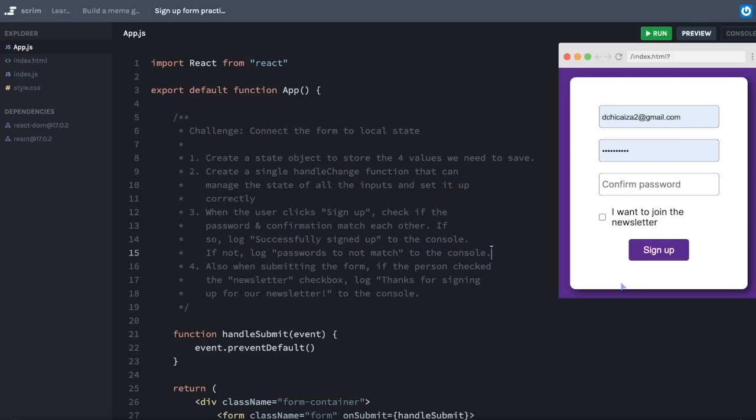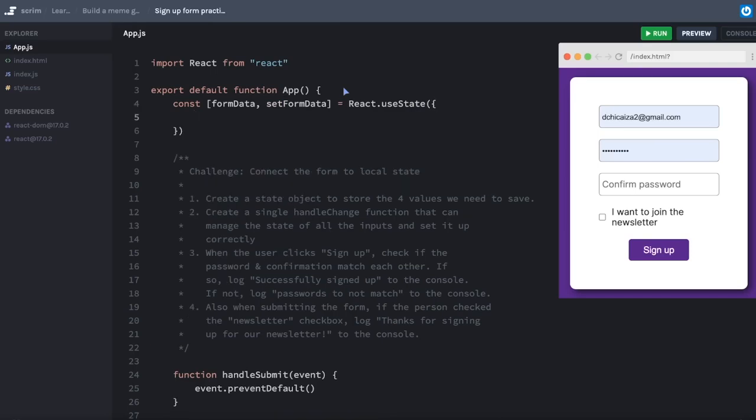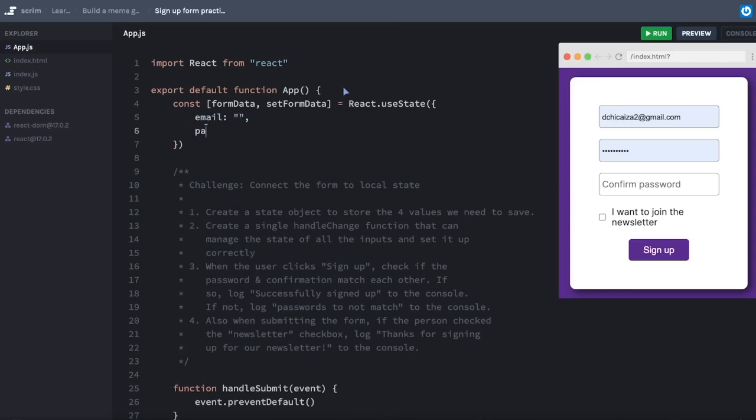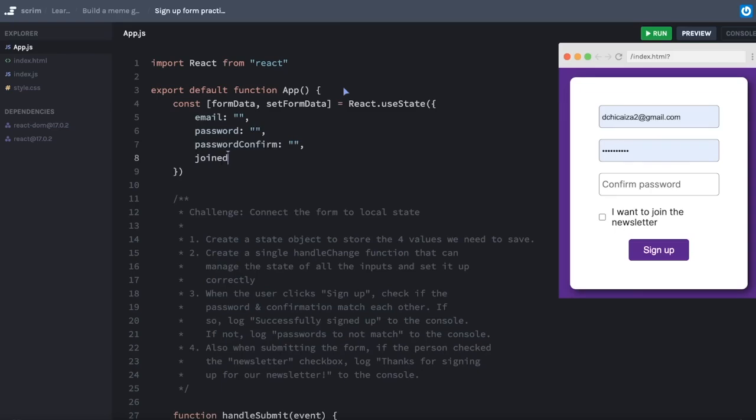All right, let's do this. I'm going to start with some state. I'll create state called form data and set form data using react.useState. That will begin as an object, and I can provide this object some default values. Let's have an email property that's empty, a password property that is empty. We'll call this password confirm. And let's say maybe joined newsletter.